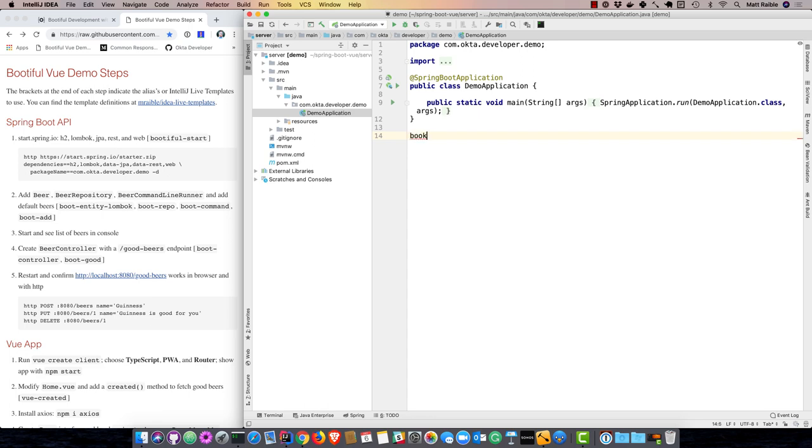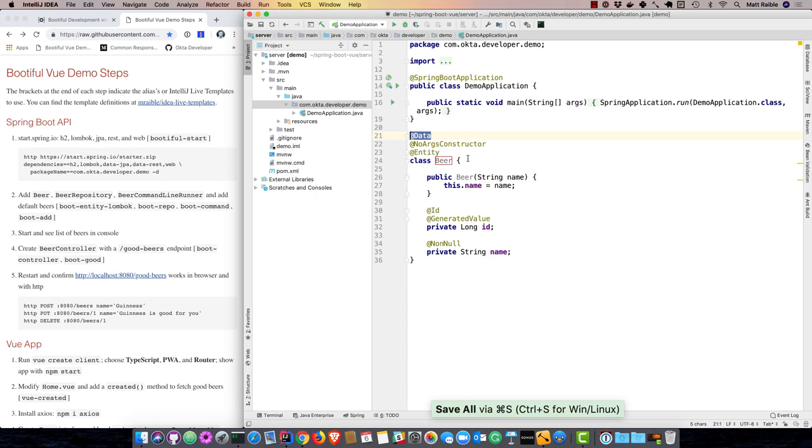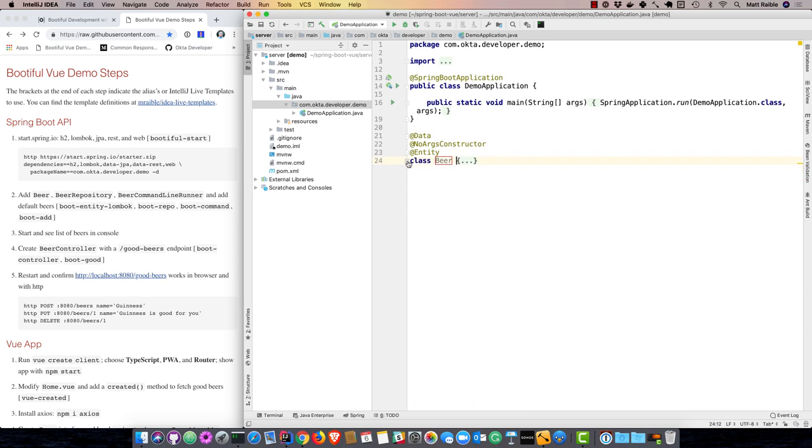So I'm going to start by creating an entity using Lombok, and we'll just call this Beer. You'll see it uses the @Data annotation, which adds getters, setters, and toString to this class. There's also a no-args constructor. I could obviously just write that in one line as well down here, but I'm choosing not to. And then an ID and a name. We'll also create a Spring Data repository for it.